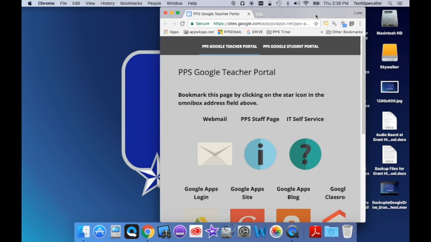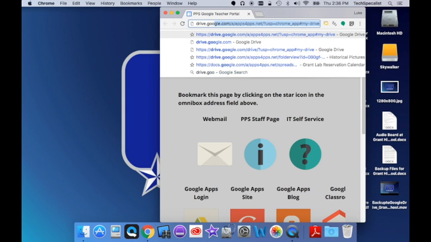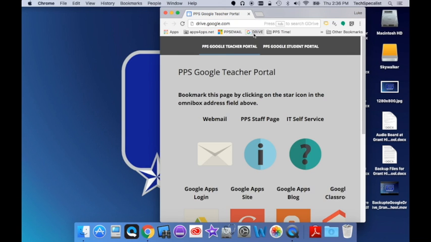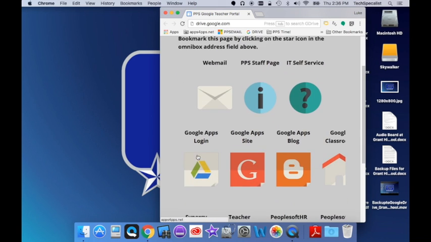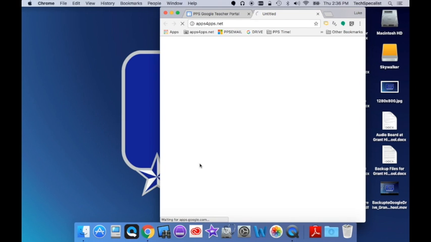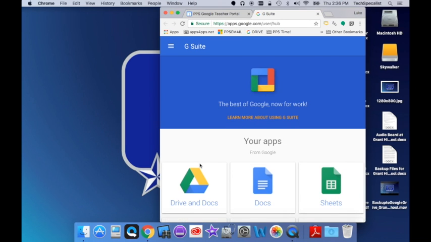There we are. You'll need to navigate to Google Drive either by typing drive.google.com in the address bar, or using a bookmark. I love bookmarks. Right there's my Drive bookmark. Or if you get the PPS Google Teacher Portal, find the Google Apps login to get started. Right there. You may need to sign in with your Apps for PPS account to get access to your Drive. And then I'll click Drive and Docs.